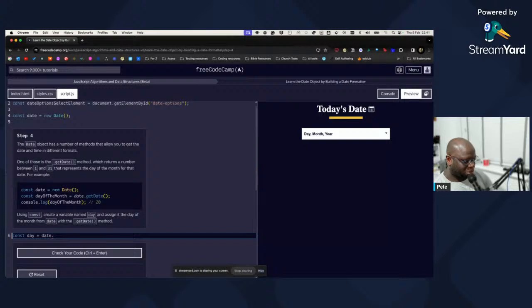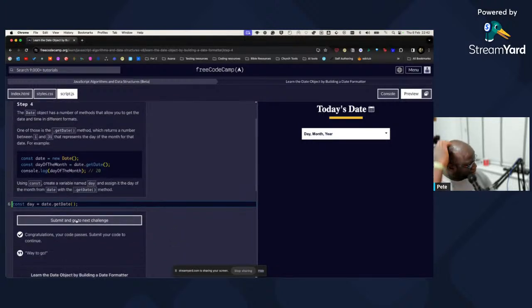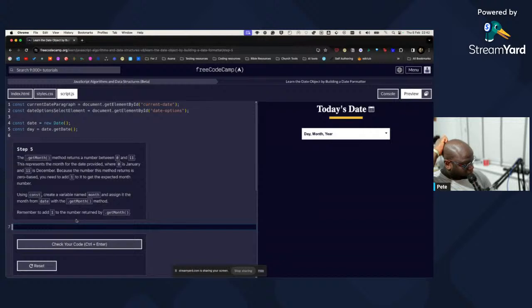But yeah, so we're using this method to get another day object. And I'm sure that day object has its own lot of methods that we can use. So, cool. It's worth remembering that this returns a number.